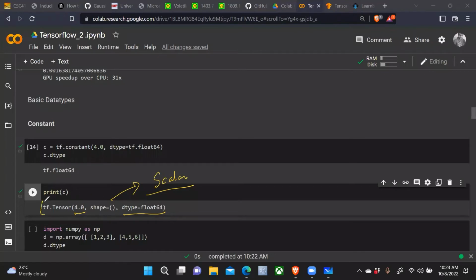But the most important information that I think you should be looking at is tf.Tensor. The type has become tf.Tensor. It's no more a Python integer or a floating point. It has become a tf.Tensor. So anything that I try to store or work with in TensorFlow will become a tensor.